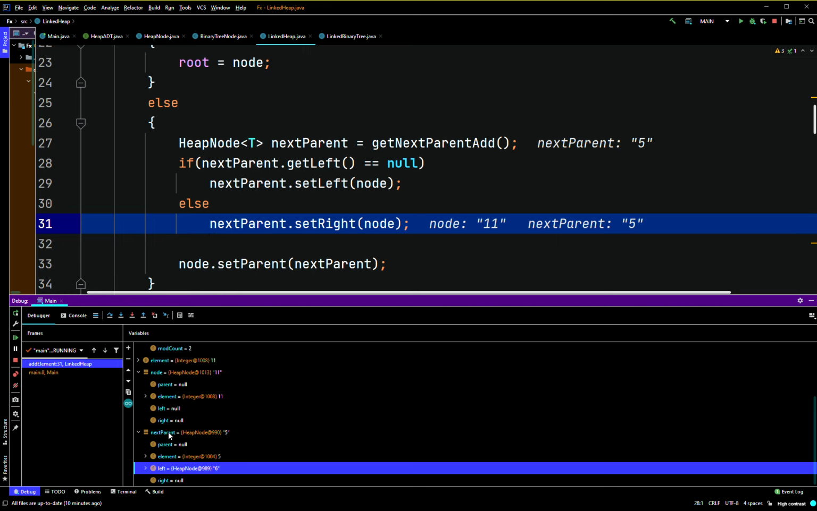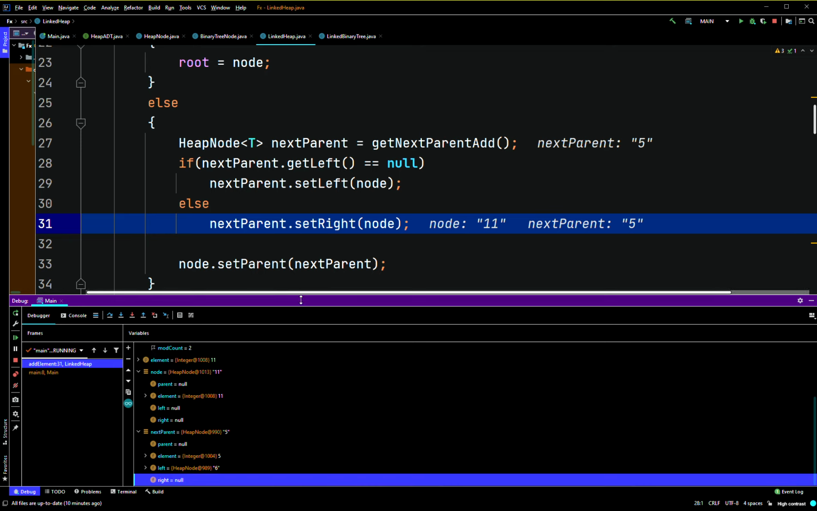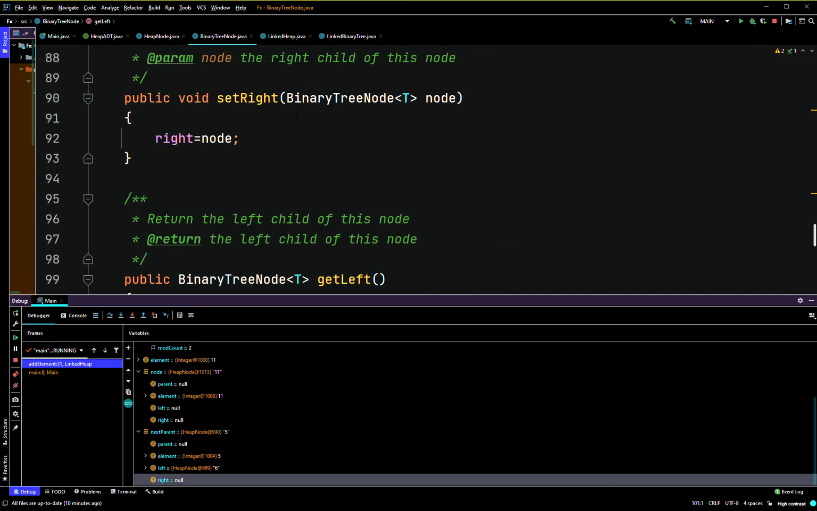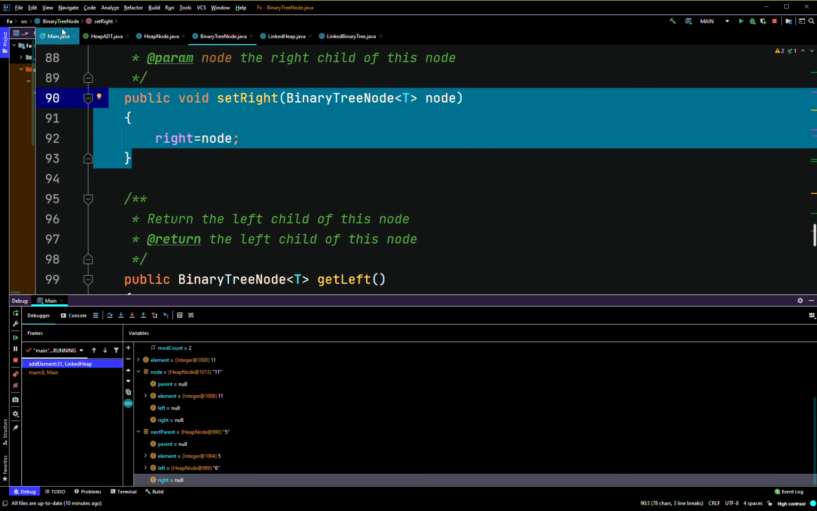They're going to say, okay, well the parent's right spot is empty, so we're going to link it to that spot instead because it's empty. They're going to say next parent dot set right to node, because we're going to call our old tree methods. Set right should be in binary tree node, I think. Right here, we're just going to call those mutator methods, or setters.